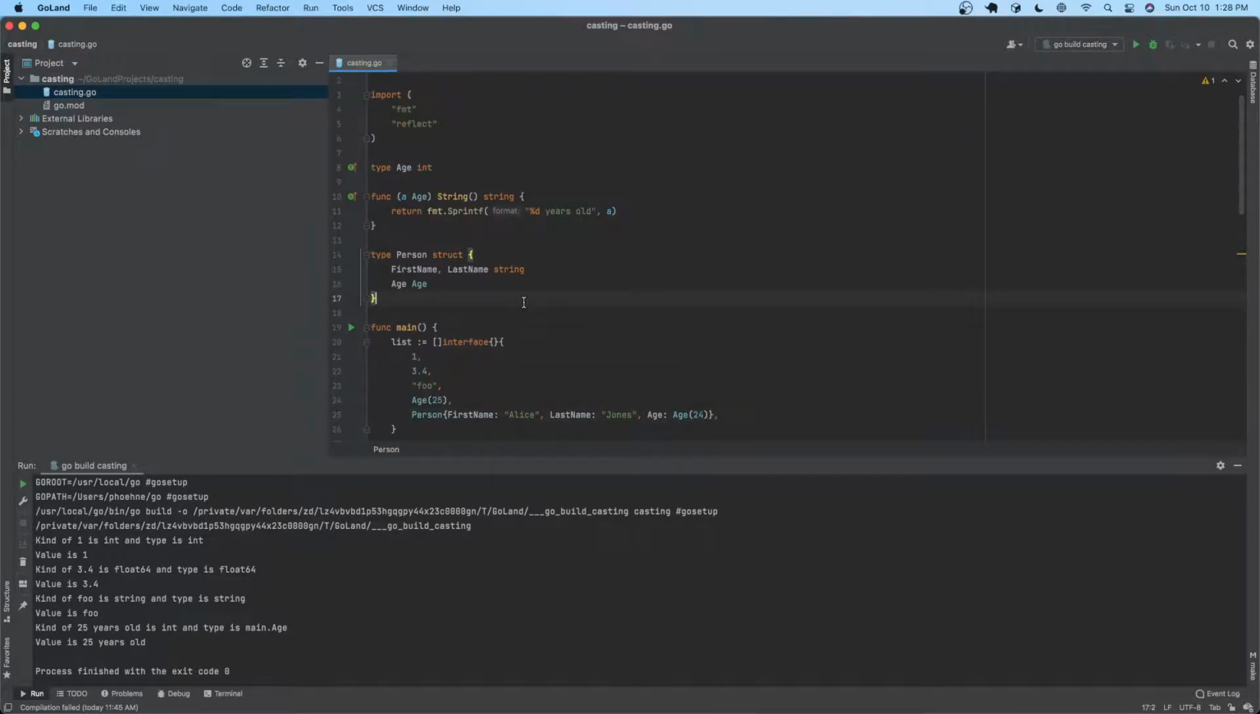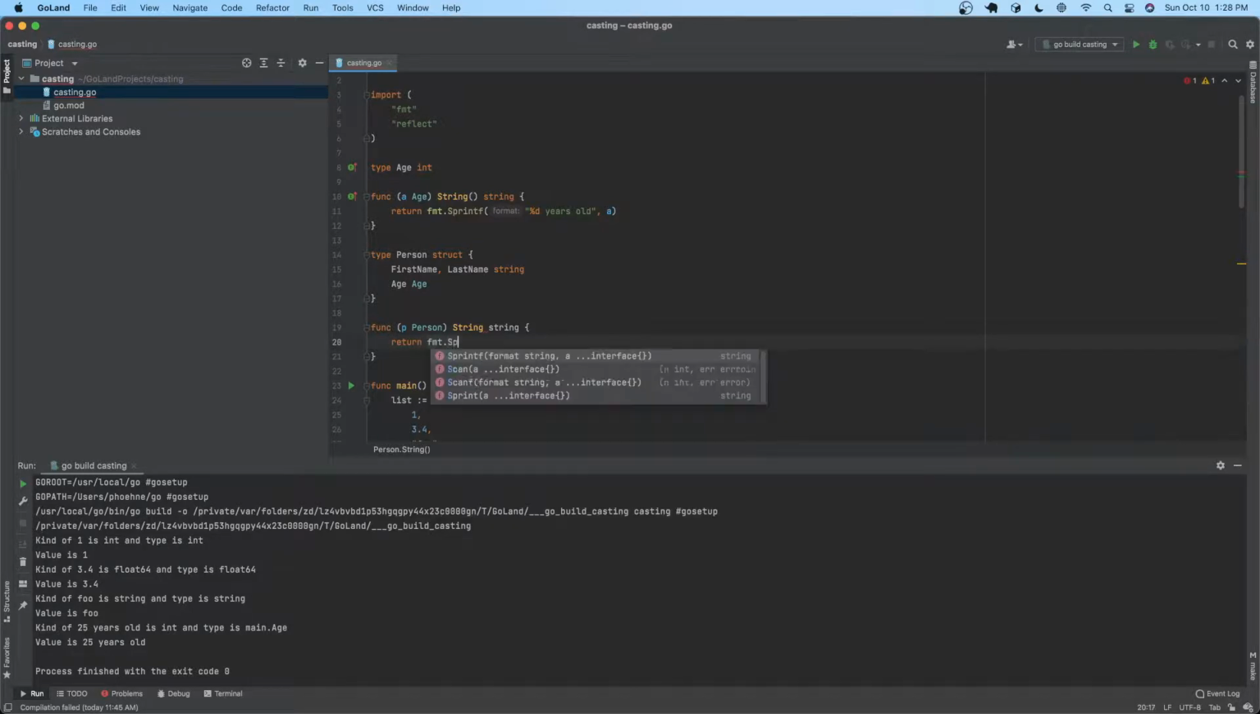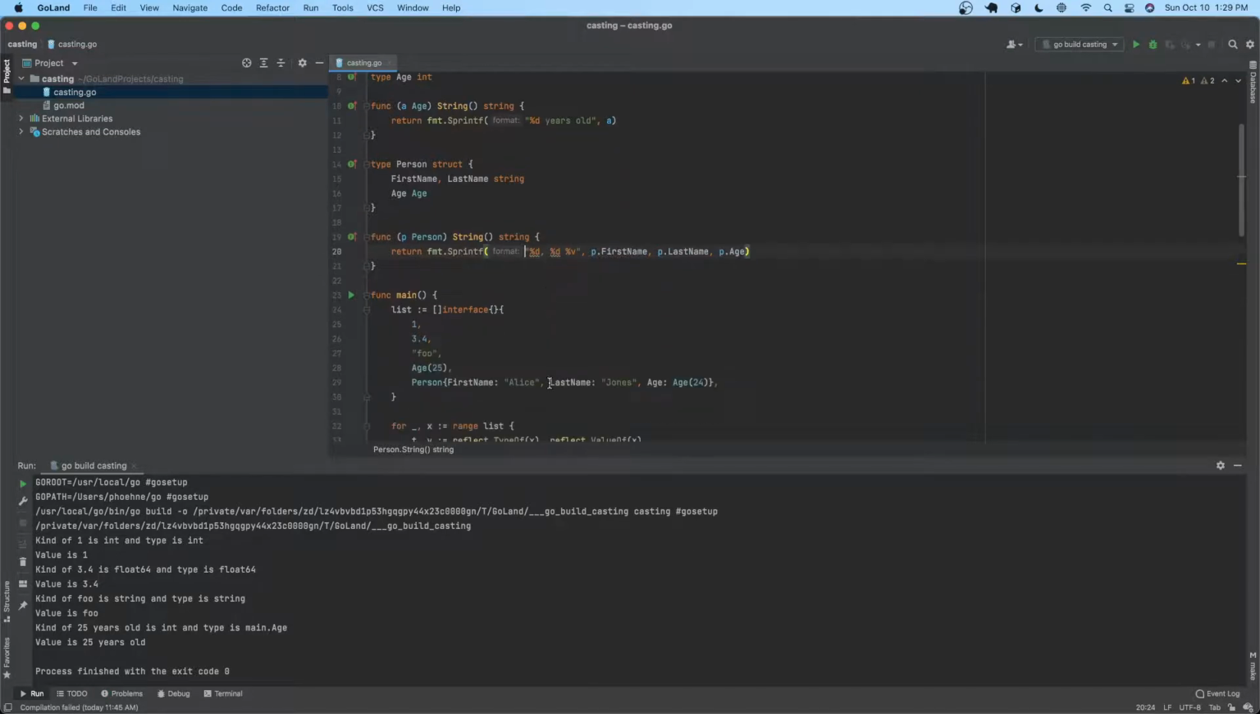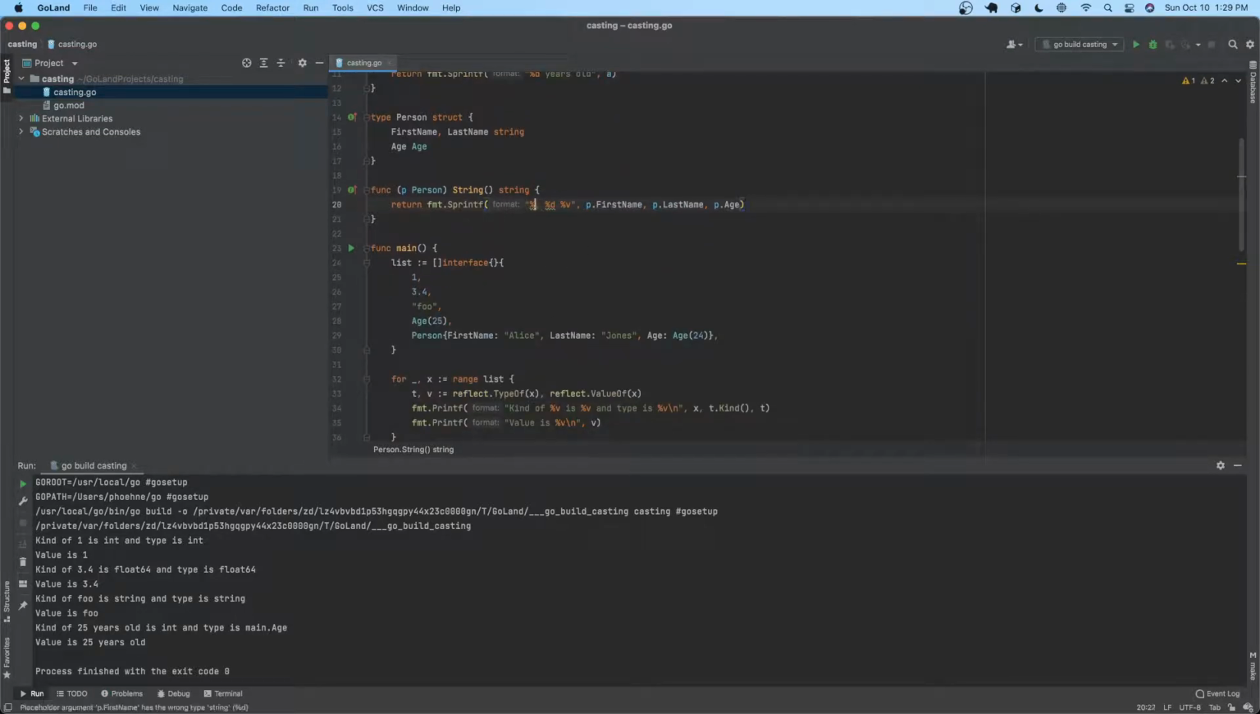And let's go ahead and define a stringer for person too, so that they're easily printed. And we're just going to print their last name, first name, and age. So we're going to have first name, there we go. Okay, so we got a stringer on that. Those are %s's, sorry.